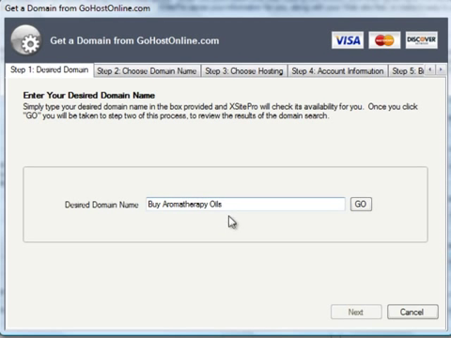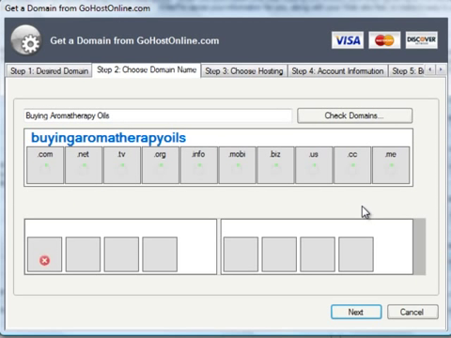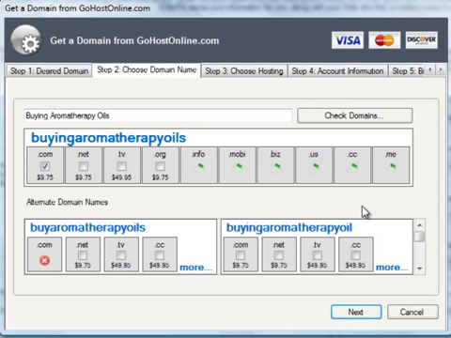And you can see here that the desired domain name, aromatherapy oils, is picked up by default from my primary keyword. But I'm going to change that to, let's say, buying aromatherapy oils, and click go. And you can see here that XSitePro is going off and it's actually doing a search for me right now to see if that domain's available. And sure enough, fortunately, we can see that that domain is in fact available.